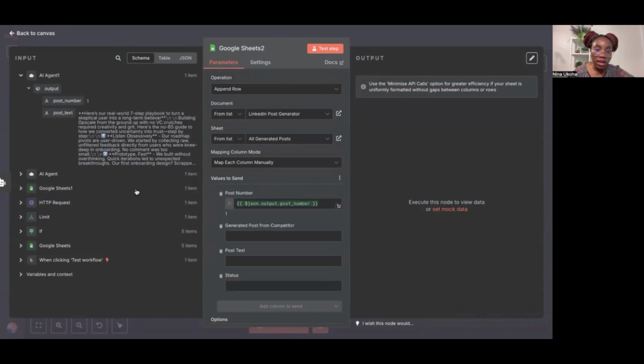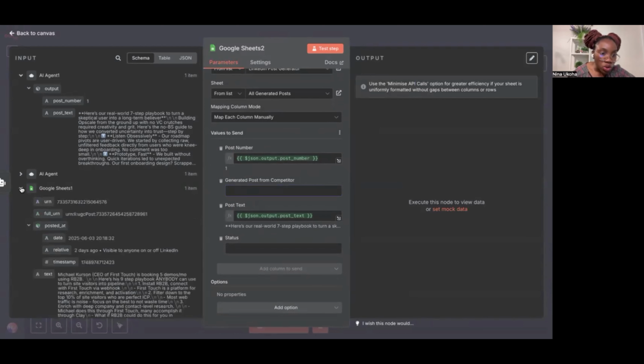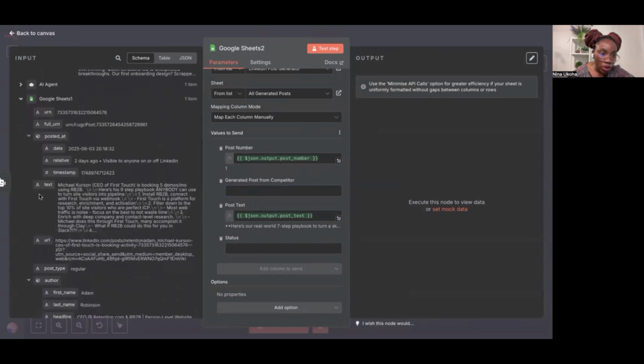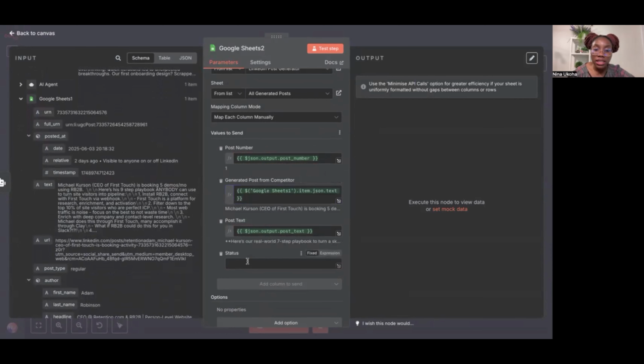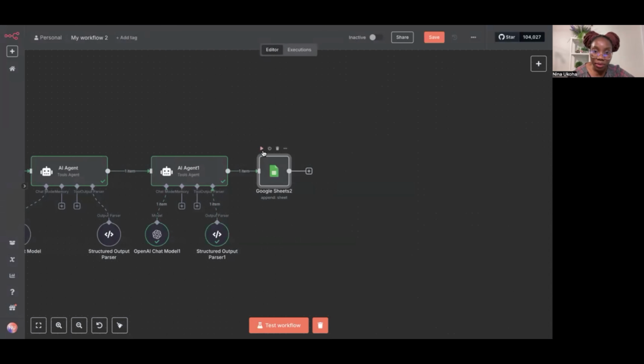For post text, we drag and drop this here, which is basically the text generated by the AI. And for generated posts from competitors, we want basically the post that was scraped from our original competitor. So maybe after, if we want to make some comparisons or fix up some stuff, we can also do that. So we'll come here to Google Sheets 1, and here we just want to get this text node over here. We drag and drop that. And for the status here, we're just going to leave that blank, so we can just delete that, and it looks good to go. We want to test this step.